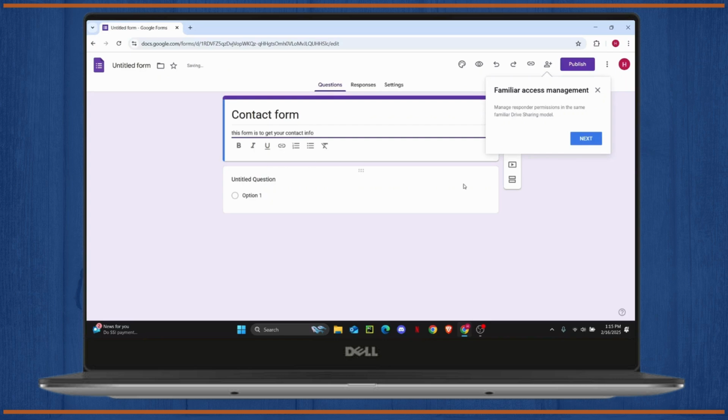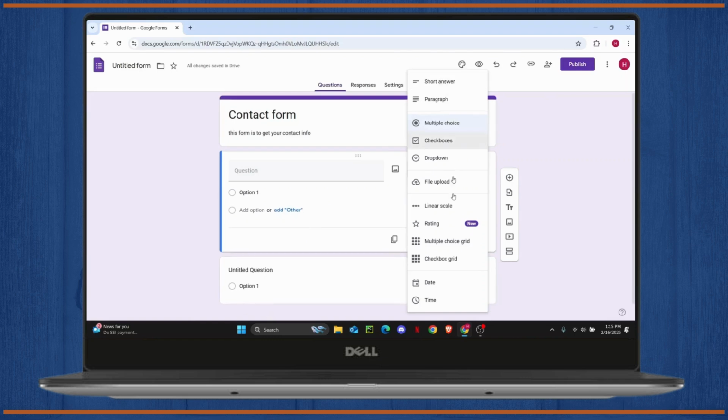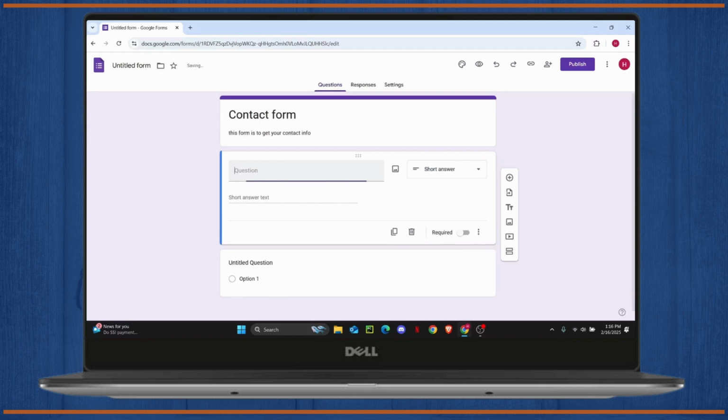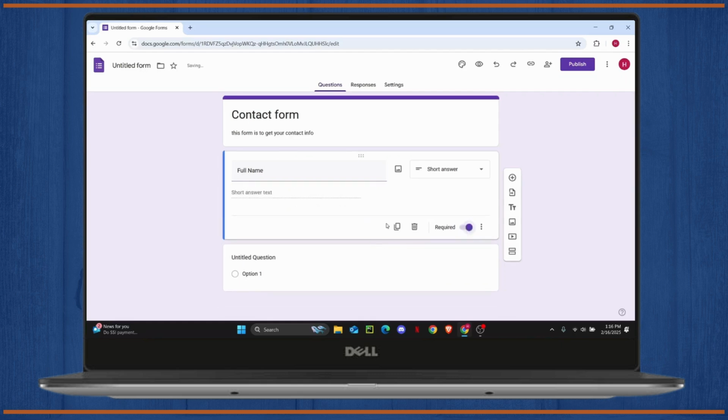Now first you can add a question. So click on this plus icon and you can start your question. You can choose what kind of question you want to have. For example, short answer. So for your full name, you can enter that, and then it will be a short answer text. And if you want to make it compulsory, you can just click on this, and then they will be required to answer this before submitting.